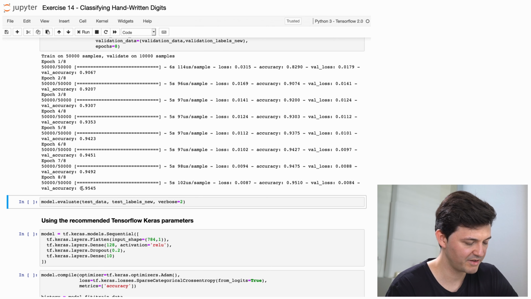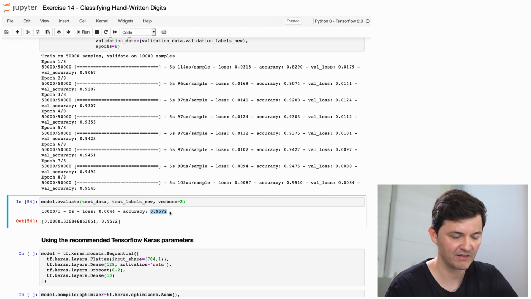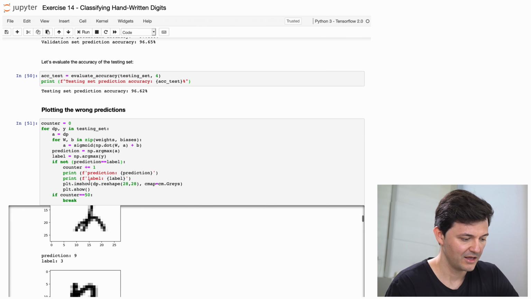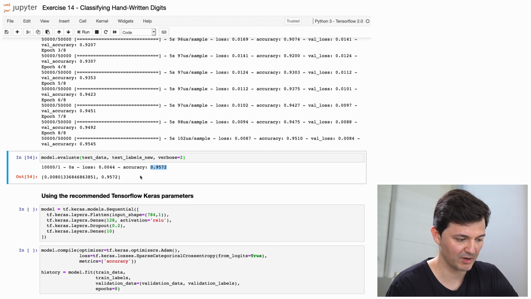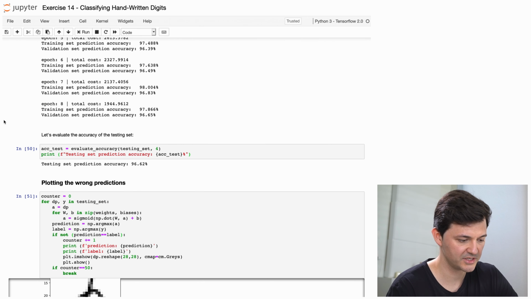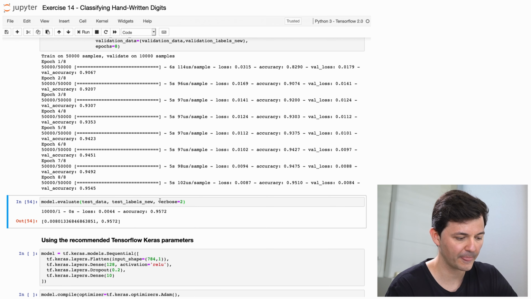And as you can see, the validation accuracy was around 95% here. And if we test it on our testing dataset, we get the final accuracy of 95.72%, which is a little bit worse than our own model, surprisingly. But it's pretty similar. In our model we had 96.62%, and here we have 95.72%. But of course, how TensorFlow calculates the accuracy is not exactly the same, so it's not completely comparable with our model.